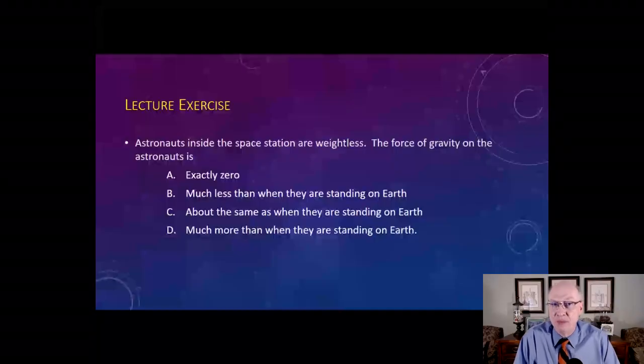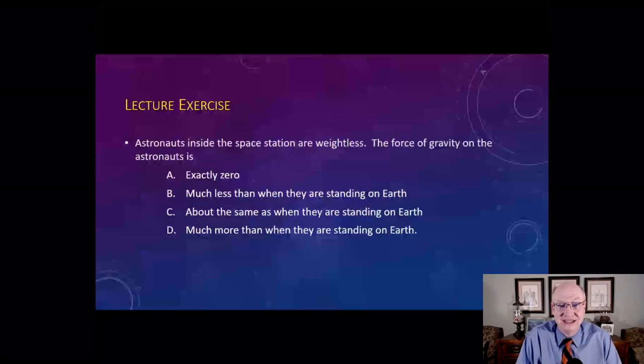So this is a good time to pause the lecture, go out to the lecture exercises, and go ahead and answer this question. Is the force of gravity on an astronaut when they're weightless exactly zero? Is it very much less than when they're standing on the Earth? I mean, almost zero, but not exactly zero. Is it about the same as when they're standing on the Earth? Or is it much more than when they're standing on the Earth? So go out and just, what do you think on this one? What do you think is the answer to why astronauts are weightless?